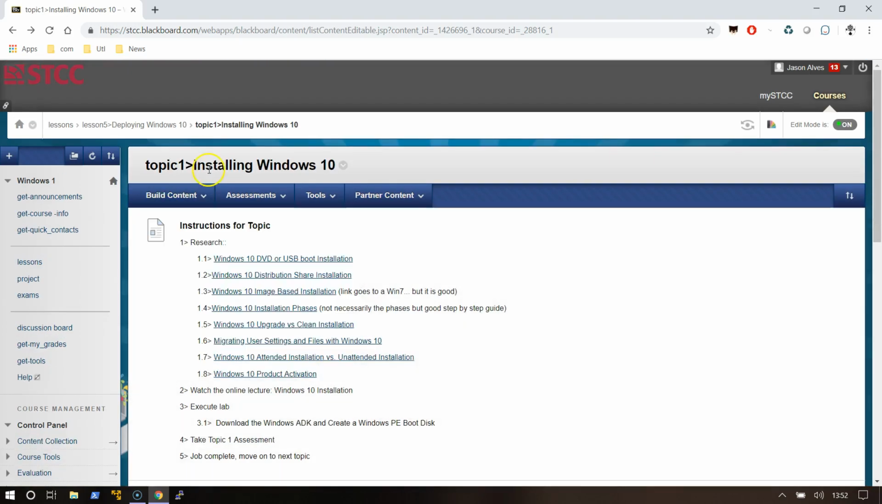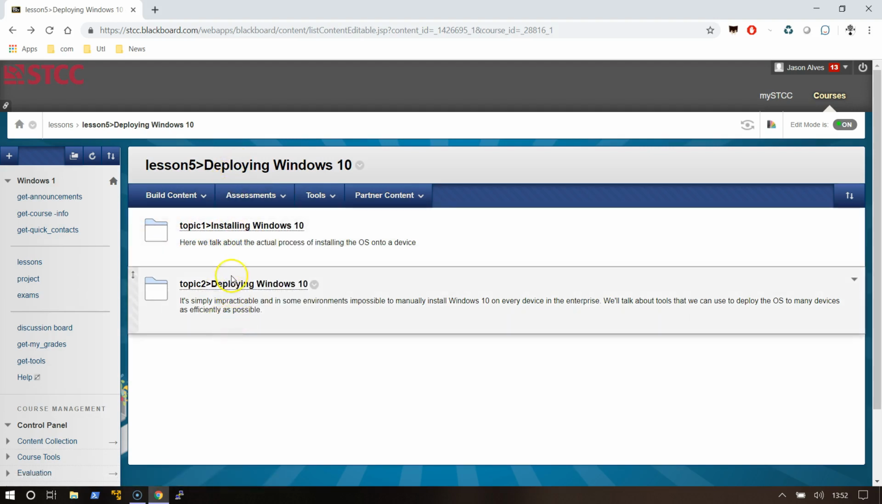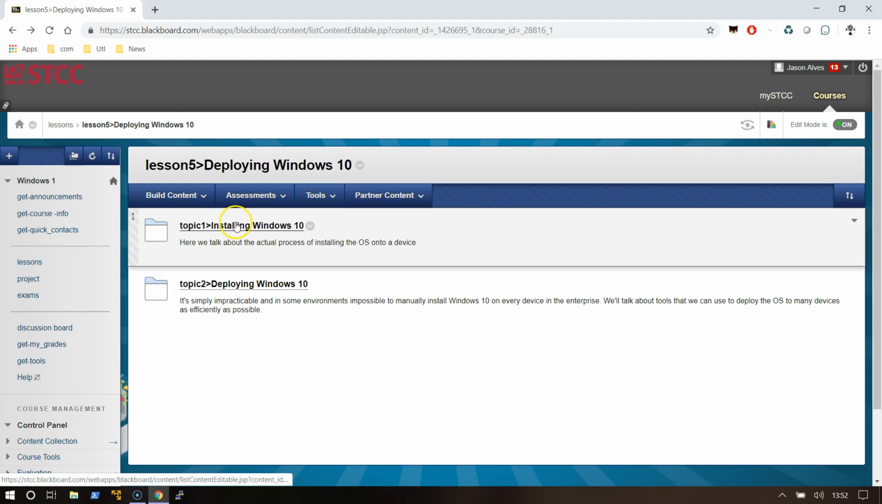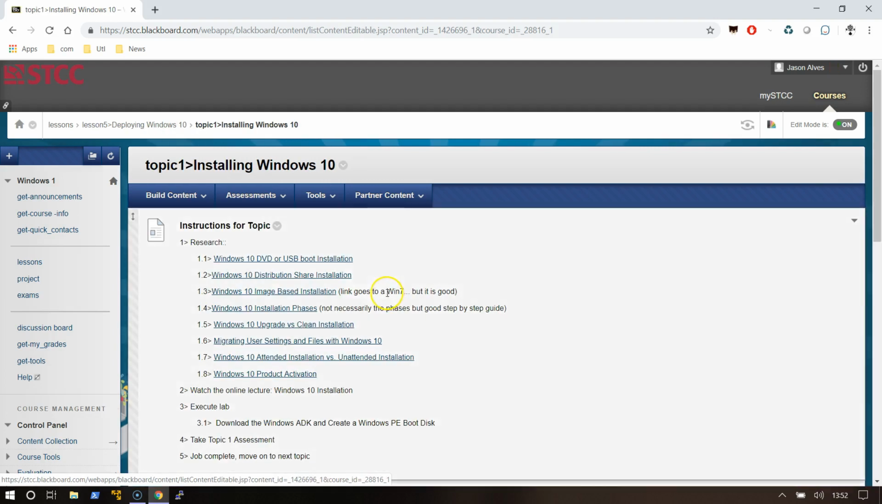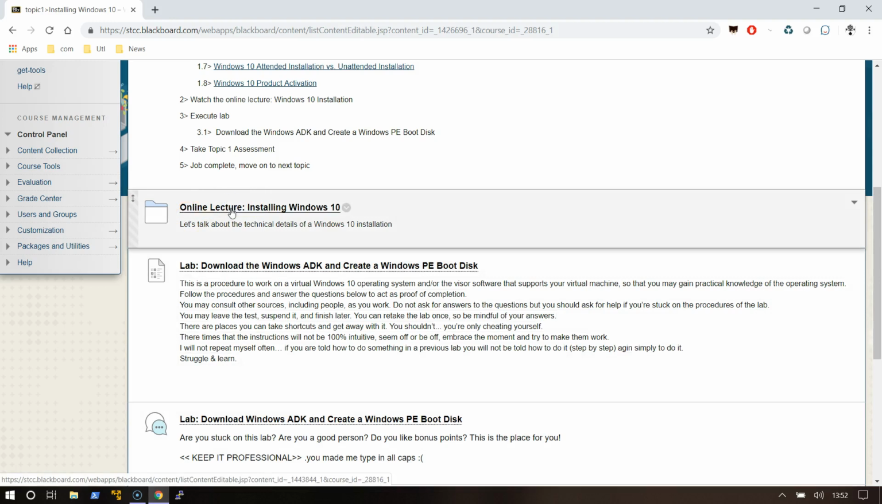Okay, let's talk about installing Windows 10. This is under deploying Windows 10. First we'll talk about installing it, and then we'll talk about actually deploying it, particularly in a corporate environment. So, installation.